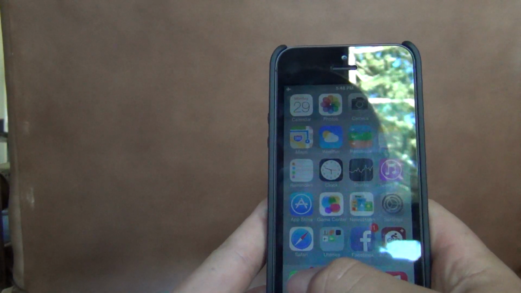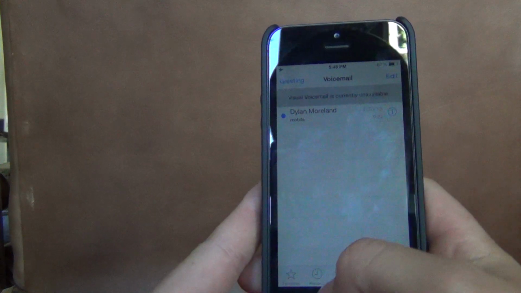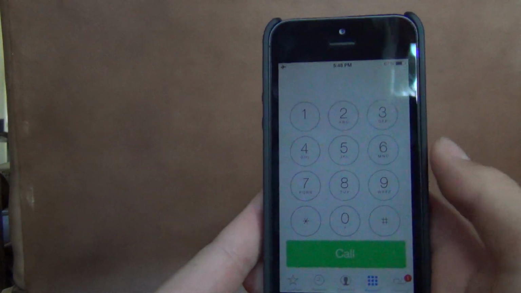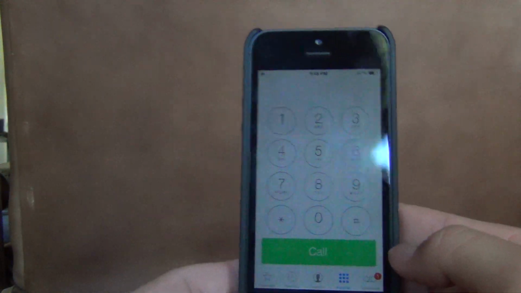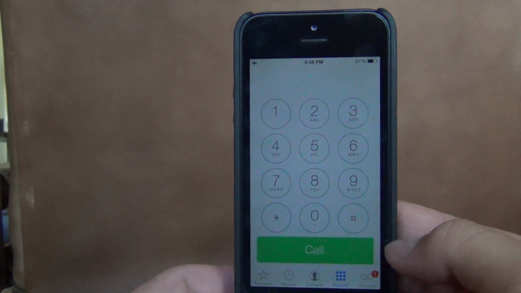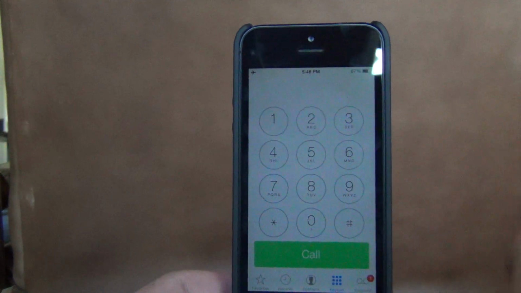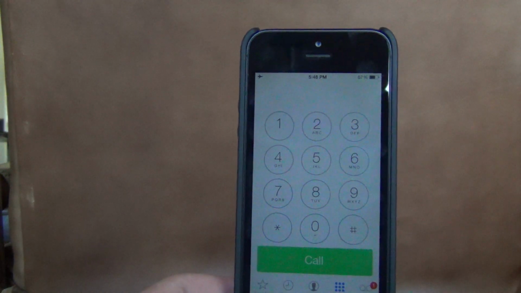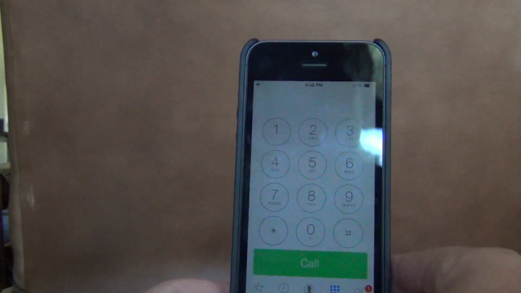Now the next thing that they've changed is, let's unlock my phone, go to phone, and go to the keypad. You see here in the keypad they have a new call button right here. And also, if you were in a call, the four buttons that you can see will be different.